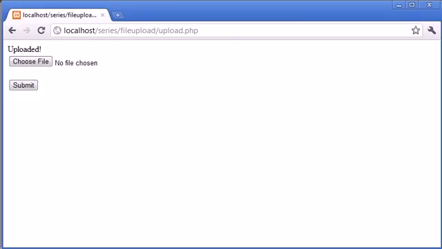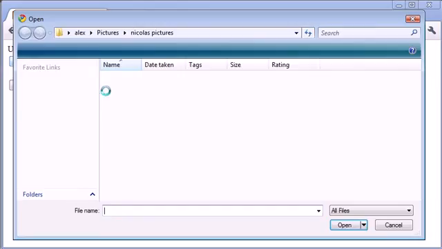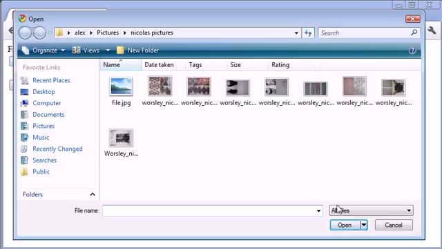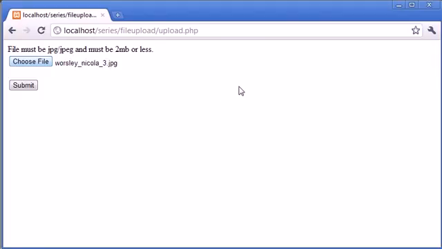Okay, so now let's try and choose this fake JPEG file, which is actually a PHP file, and we'll click submit, and it's giving us the appropriate error message. However, let's just say I was to, I don't know if we have an image here that's under 100. Oh, there we go. We've got one here that's 54.3 kilobytes. So let's try and upload that. We click submit, and it hasn't worked.